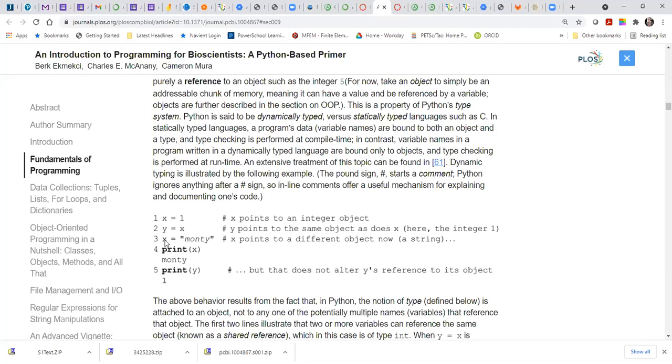And the next step is you replace the X with, I think you call it a string, or yeah, you call it a string, right? Or characters, Monty. So if you print the X, instead of getting 1, you get Monty. And then if you print the Y, because Y equal to 1, you get 1. Okay.